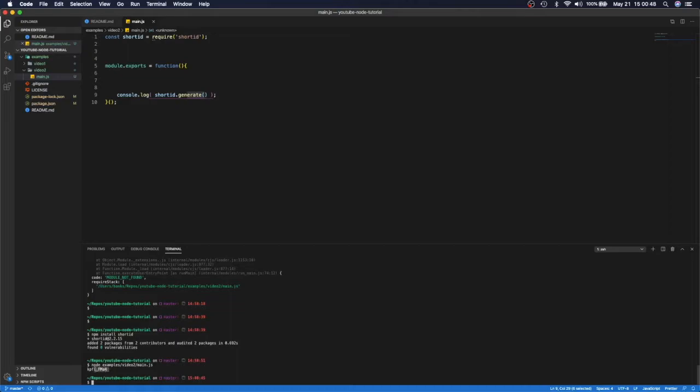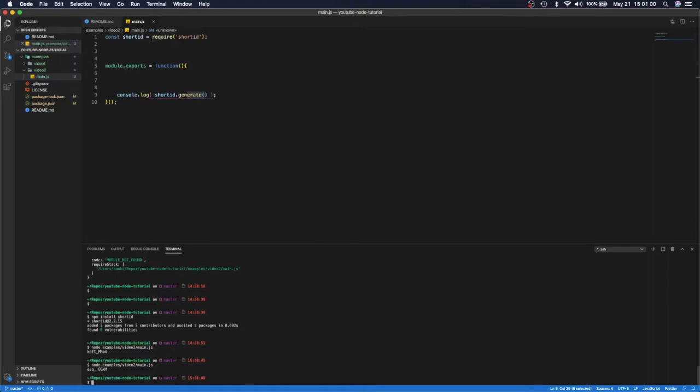And just like we expected, boom, it made a short ID. So you can see it's only what, 9 characters, including the underscore, which is what we expect. And every time you do this, it should be different, right? There should be like billions of possibilities. Yep, so there we go. We got a different one.